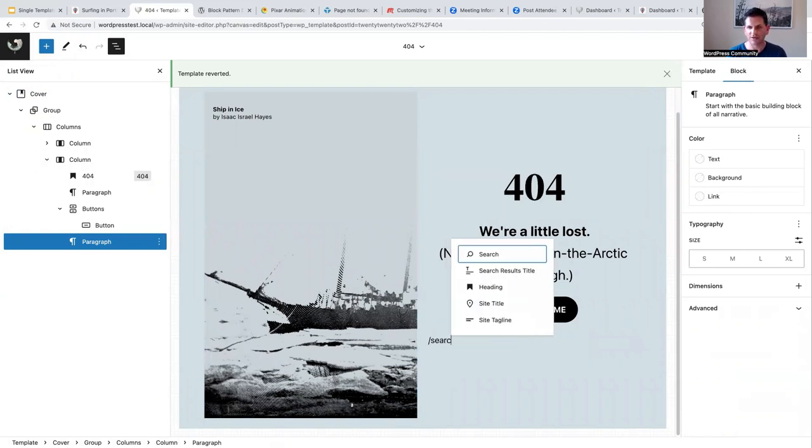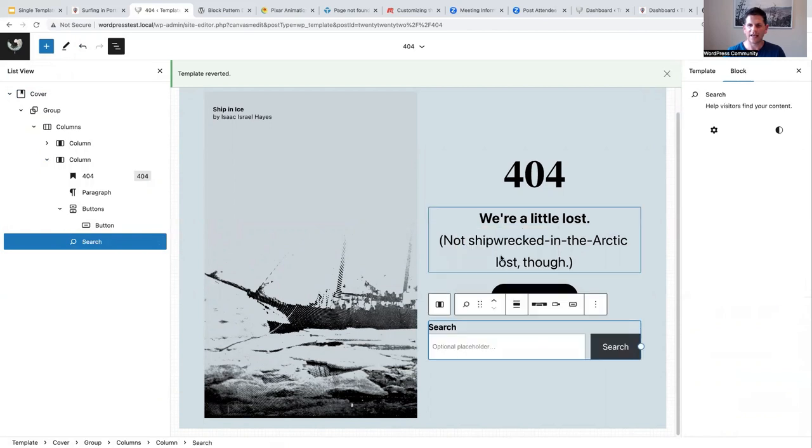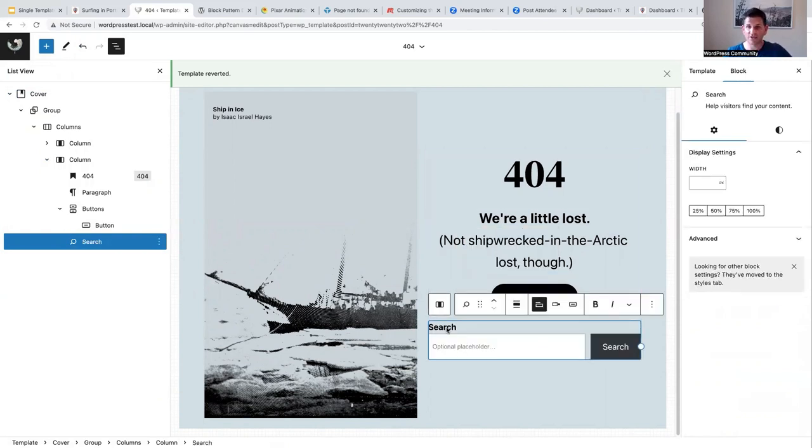So type in /search. And let's add the search block. Now, at the moment, it says search there, and it also says search there in the buttons block. But there's an option here, the third one, and it says use button with icon. So I want my button to show that magnifying glass icon. So I'm going to select that, and now you'll see the magnifying glass.